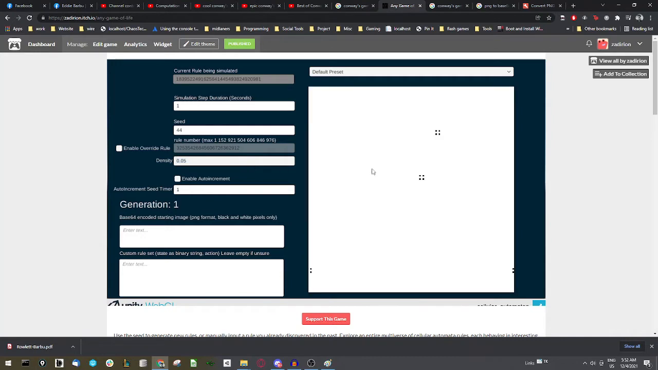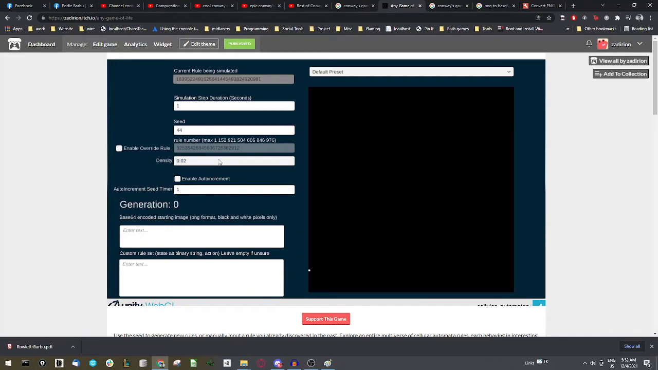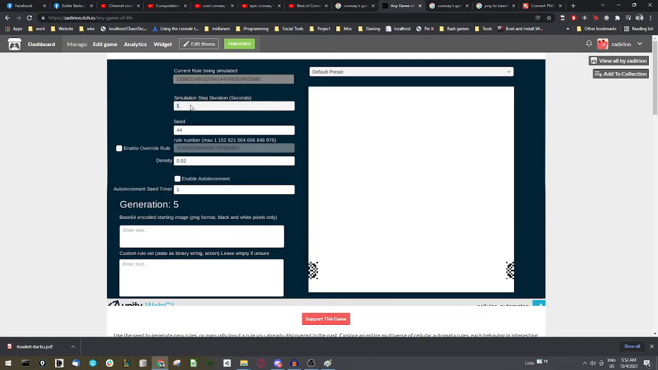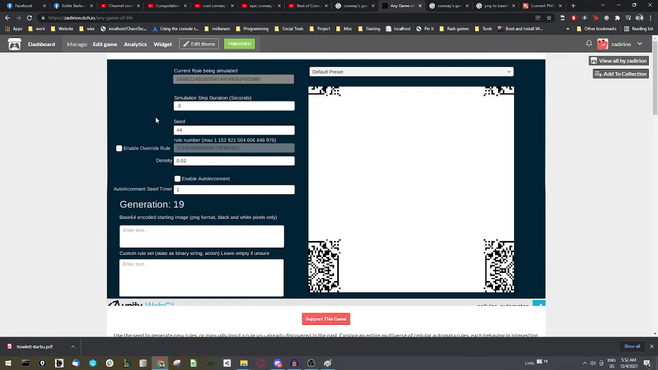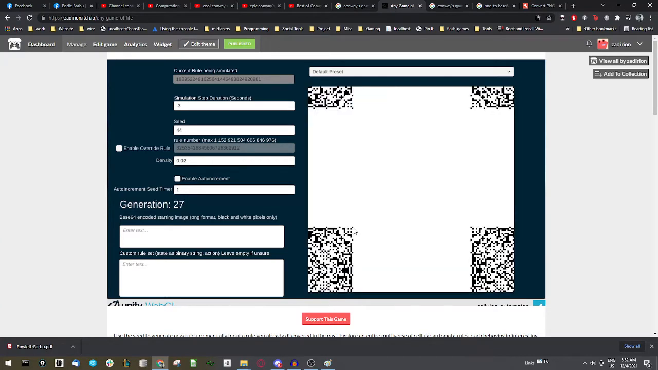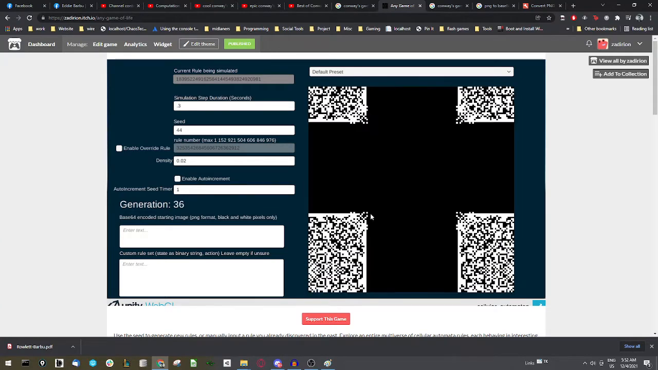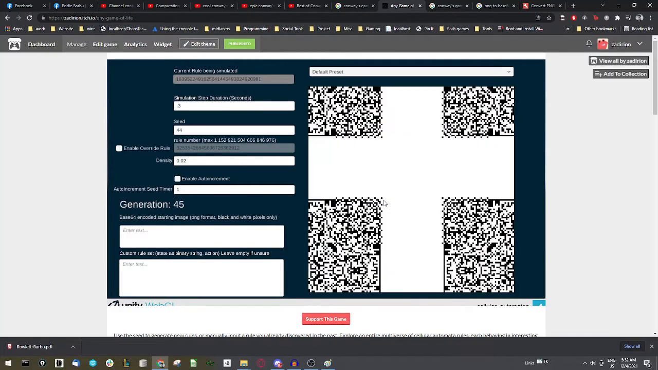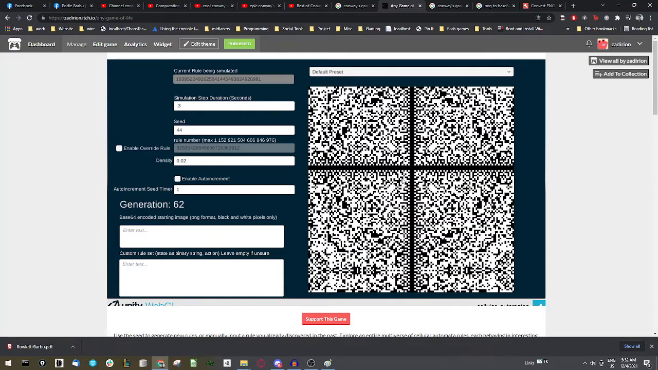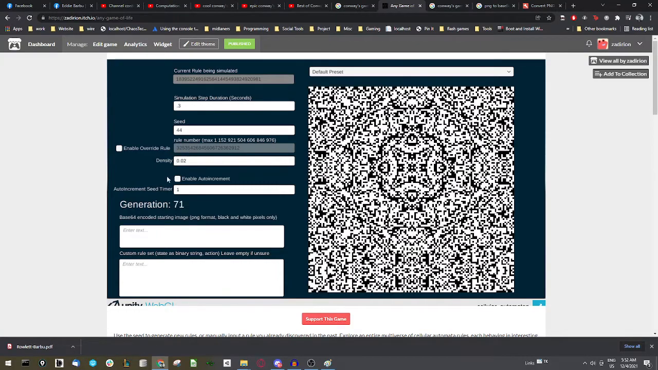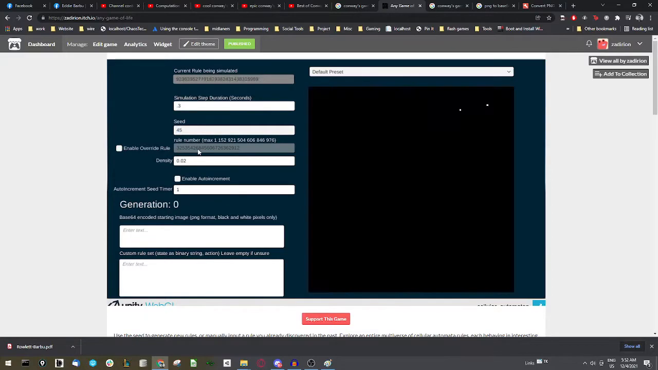Let's find a density that only yields 1 point. So maybe 2. Yeah, that's 1 point. Let's increase simulation speed. 0.3. So this structure doesn't grow infinitely. It grows, it grows, it grows, it grows. Oh no, it does grow infinitely. Okay, 45.